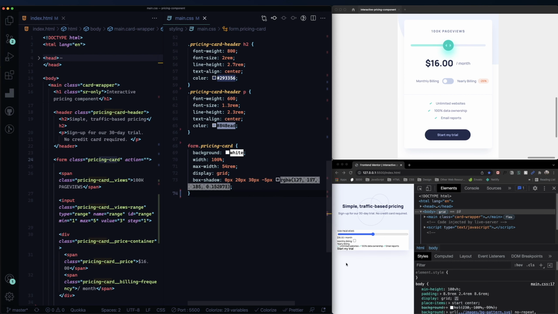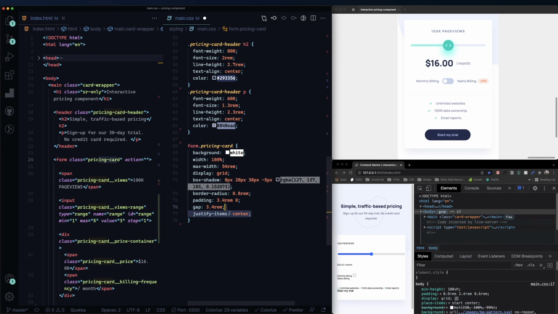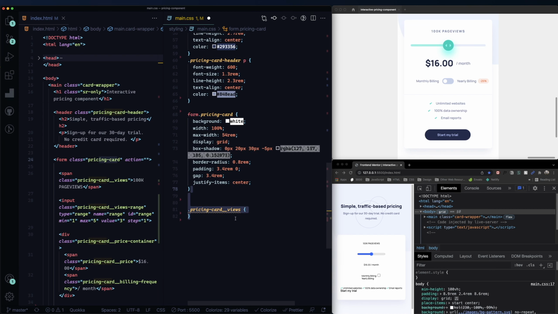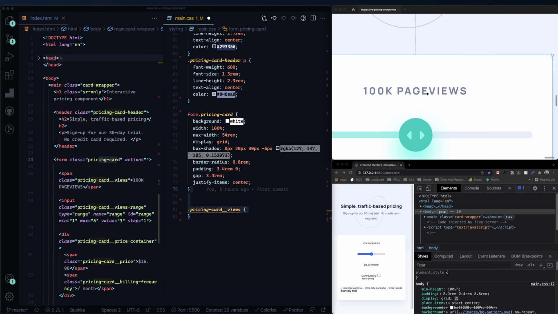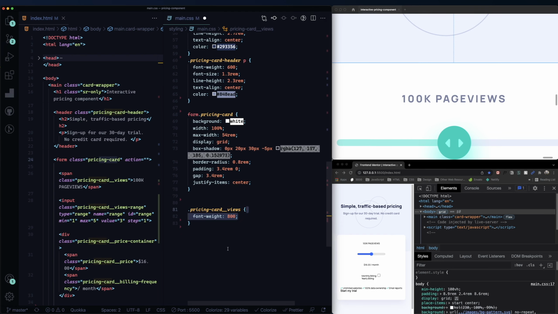We're going to have some box shadow over there, some border radius and paddings, of course, and we're going to have a gap. Okay. Justify items to the center. So as we discussed before, this is the horizontal justification. Cool. Nice. Now we can move on to pricing card views. So that's this element over here. And that's just going to be some very basic font styling for the most part, as you can see.